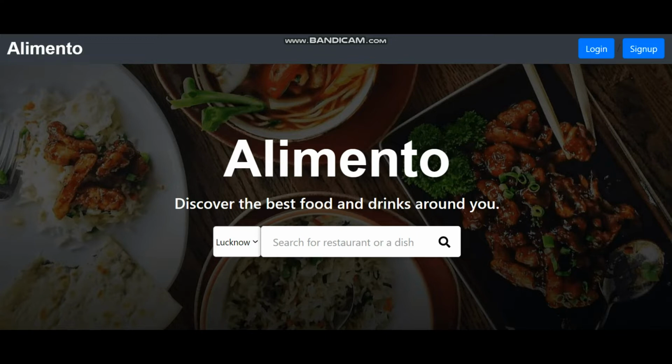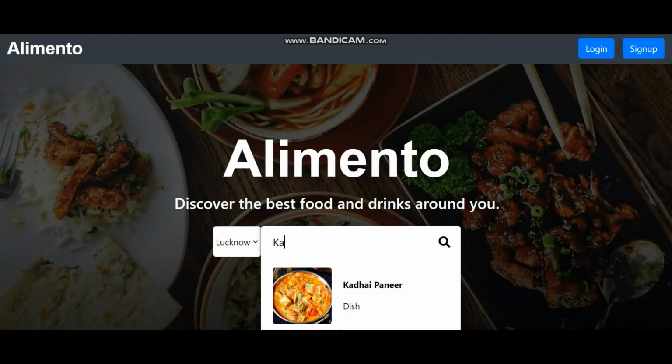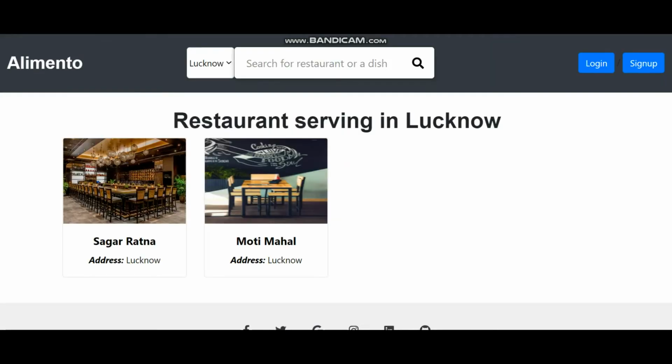Now let me show you what all you can do with this search box. A user can use the search box in two ways: either search for a restaurant in a city or search for a restaurant that can deliver a particular dish in a city. I will show you both the scenarios. In the first scenario, we will search for a dish, for example kadhai paneer. If I click here, I will see a page showing me all the restaurants that can deliver me kadhai paneer in Lucknow, since we set the city as Lucknow.